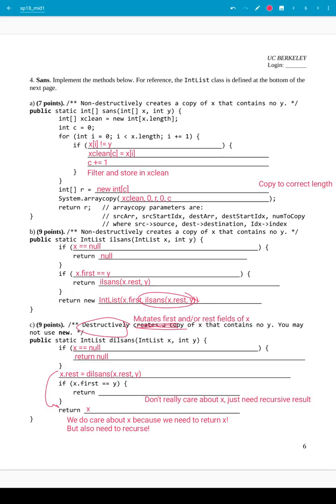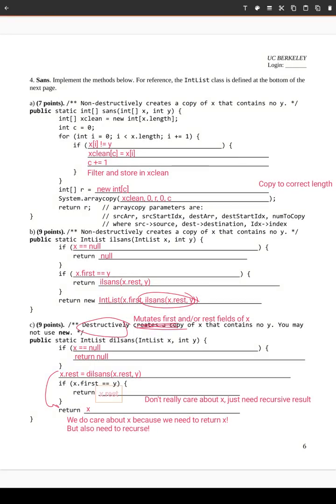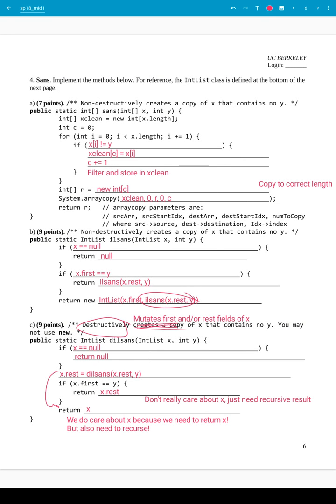Now we can try to figure out how to compose the if x.first equals y case without breaking things. If I don't really care about x, I just need the recursive result. Where is that recursive result currently stored? It's currently stored in x.rest. So if we could just access x.rest, that will contain our recursive result. You could alternatively make another recursive call to dilsans, but I think this is a little bit more efficient because we don't need to recurse down x twice. Okay, so that is problem 4 or 5, sans.